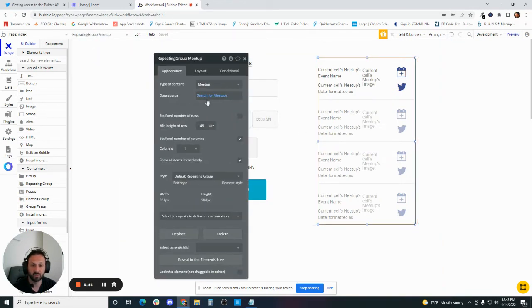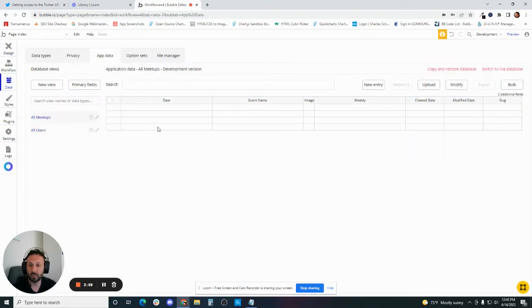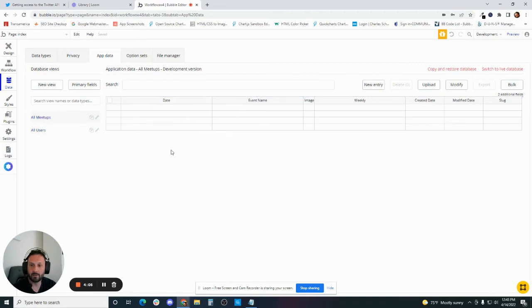You can see that if I click into the repeating group, we're searching for a data type that I've named meetups. All right, so we've only got two data types that we're working with in my user table here. I've got two users, and that's going to be important later. And I've got the meetup table. There isn't anything in here now.